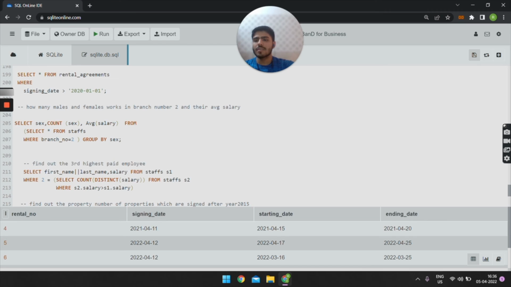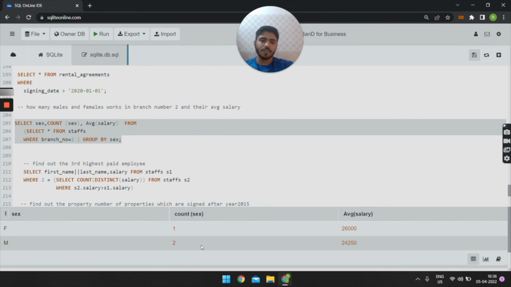Now the second query is how many males and females work in branch number 2 and the average salary of their employees. For this query, select sex, count sex, average salary from select star from staffs where branch number is equal to 2 and group by sex. On executing this query, we get the output. The average salary of the males is 24,250 and the average salary of females is 26,000.